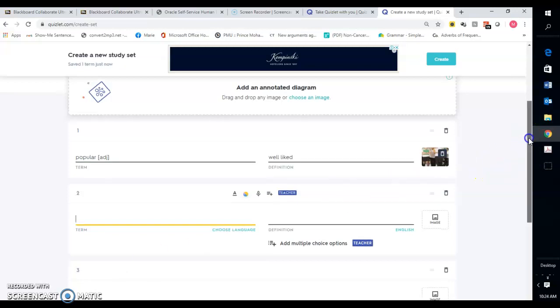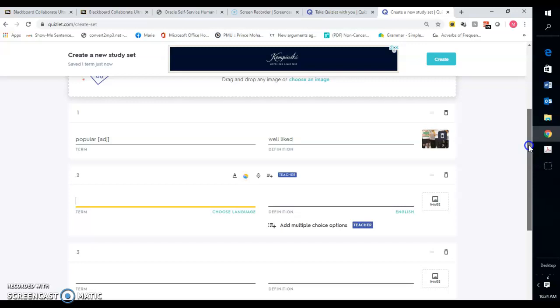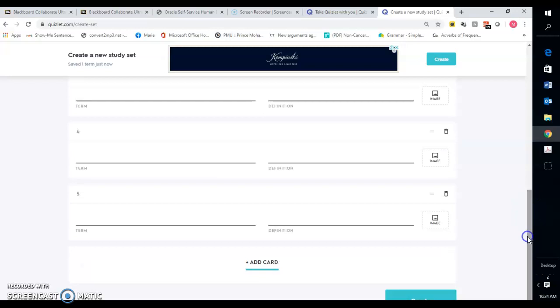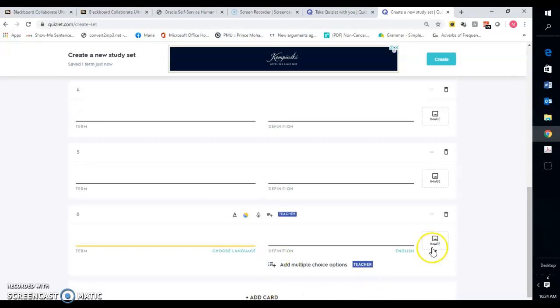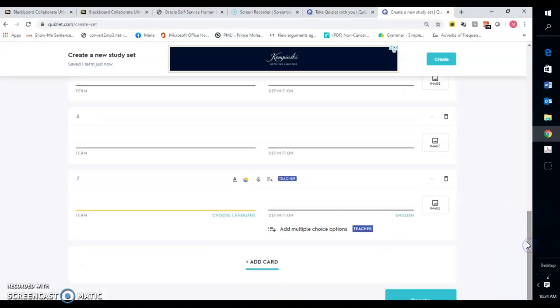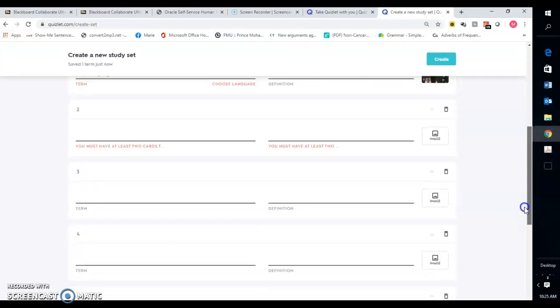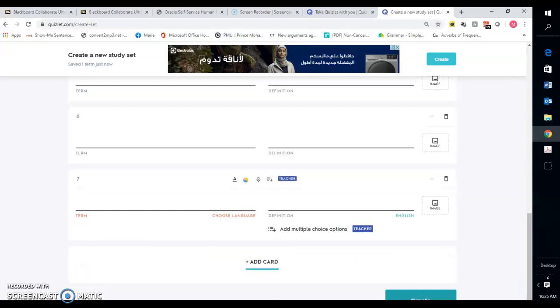Let's scroll down. You continue adding all the words. When you have more words than are here already, you just click Add Card. And when you come right to the bottom, I don't know if you can see, but on your screen there is a button on the right here, where the hand is, with Create. And you just click Create. I don't have enough entered in my case, but you will.